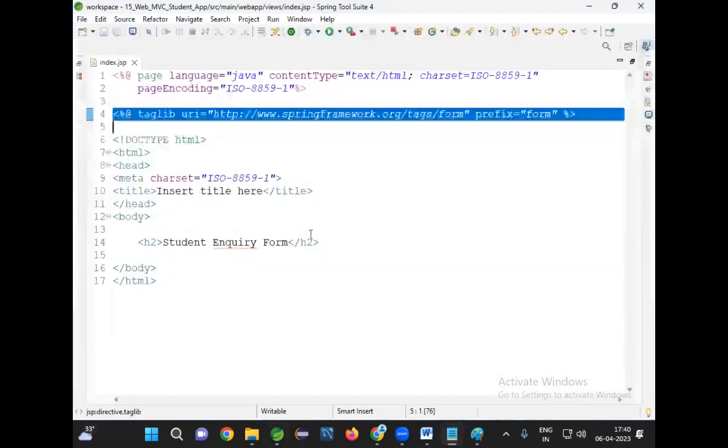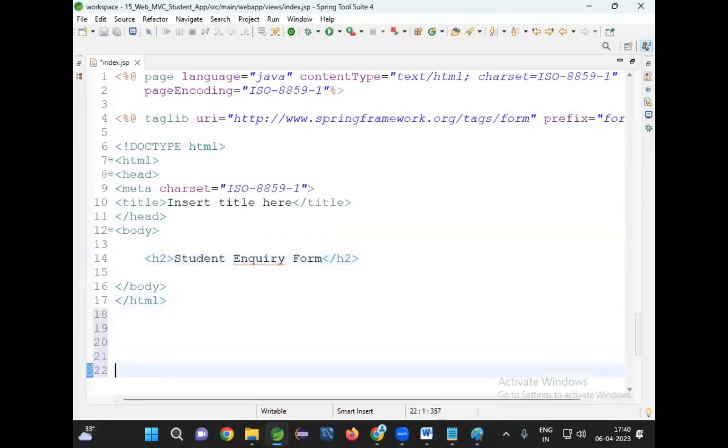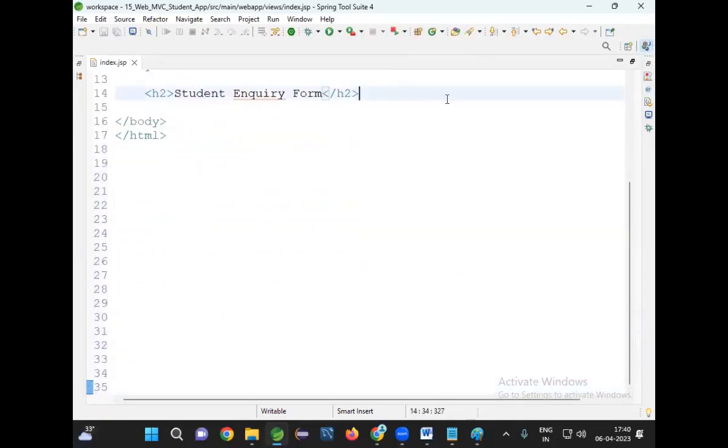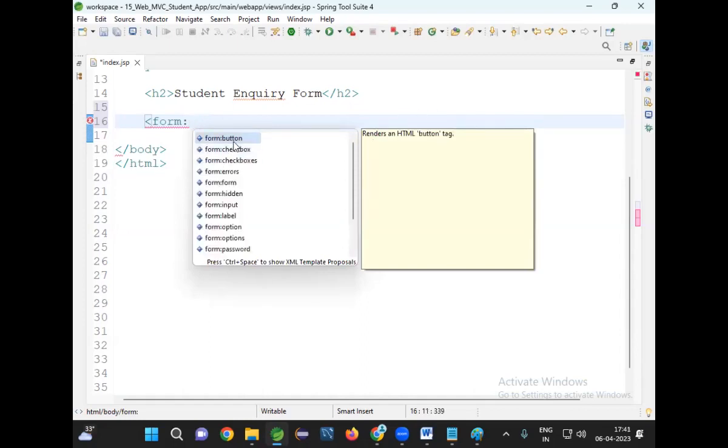Now I want to display one form. Okay. What is the tag to display the form? Come on guys. What is the tag to display the form? To display the form, I need to write form colon form. See the tags available? Form colon button, form colon checkbox, form colon checkboxes, form colon errors, form hidden, input, label, option, options, password. These are all the tags that we are having. Select, text area, radio button, radio buttons, password, option, options, like that. There are several tags available.